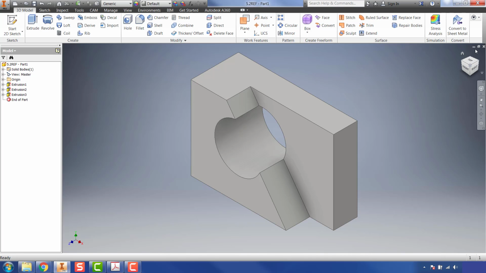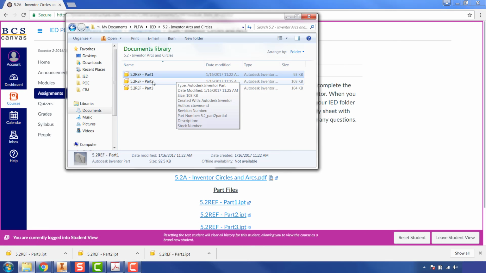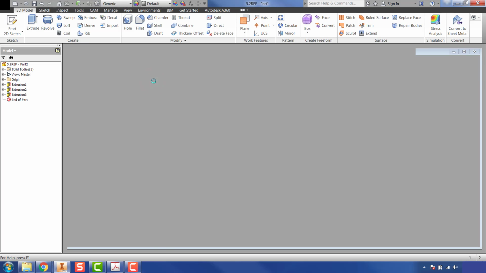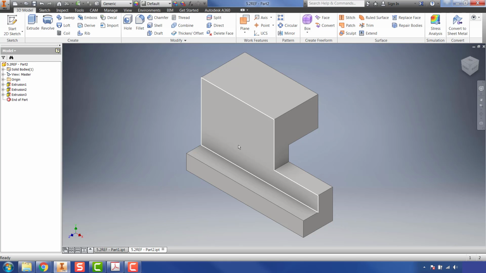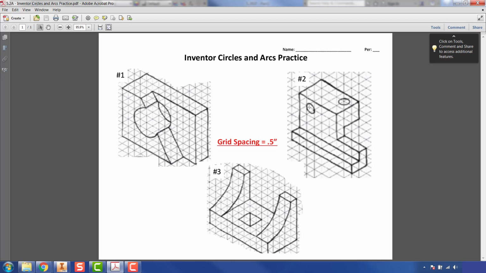So I'll go ahead and minimize this, and I'm going to go back to my file folder here, and I'm going to double click on part 2 and bring that up. I'm not going to go through this one with you, but if you take a look at the PDF I provided you, you have 2 holes here, and you'll need to use the grid spacing to place those holes correctly. And once again, those are through holes, so they will go all the way through the part.